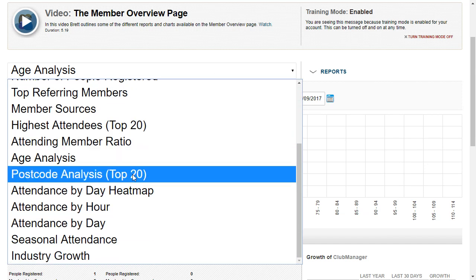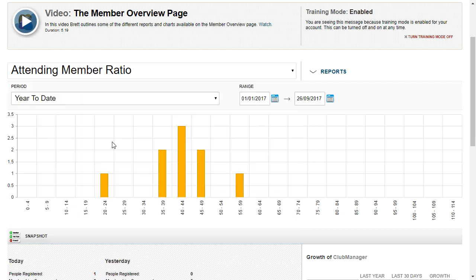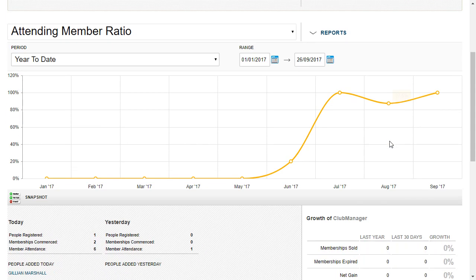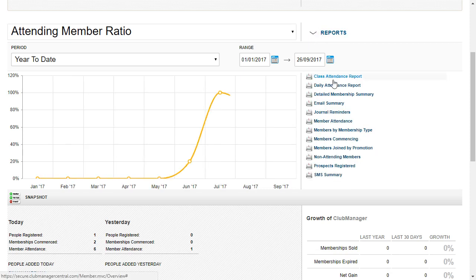Now, some of the other key ones are things like our attending member ratio. That shows us what percentage of our active members are actually attending the club. So we can see in August, 87% of our active members, that is members with a valid membership or subscription, were actually registered in their attendance. So again, there are lots of different reports, and it's something really for you to go through in your own time to see what works for you.